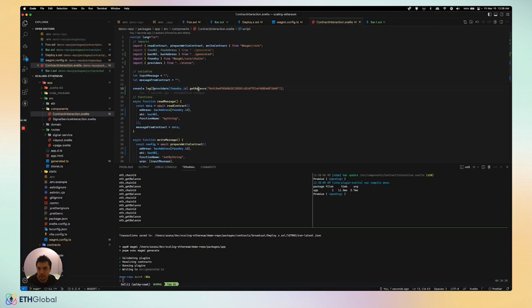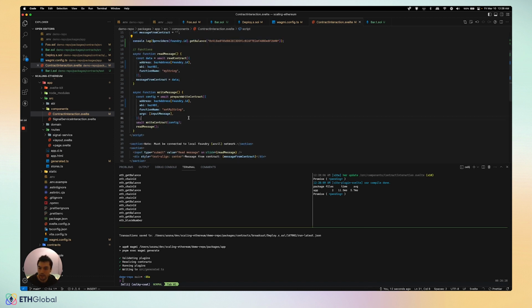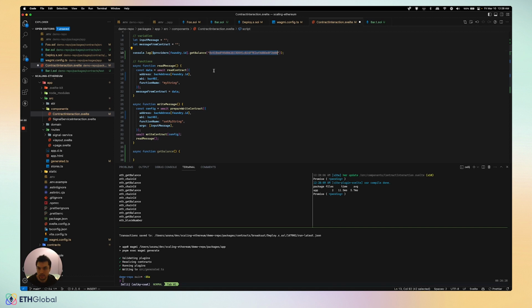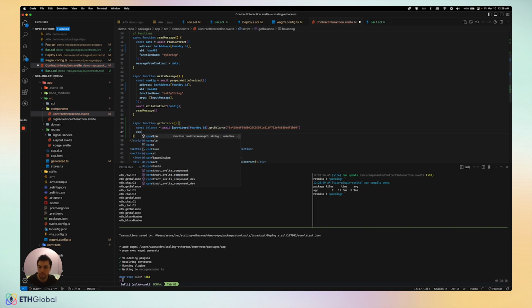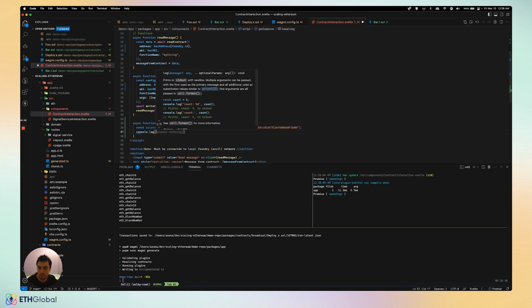Alright, we need to wait for it, I guess. Foundry get balance. Yeah, this is an async function, so let's just do async function get balance here, and then we'll just call this. I mean, the main point is that you can just access this provider from anywhere, but we'll do it anyways. Const balance is equal to that. Balance and take a toString.